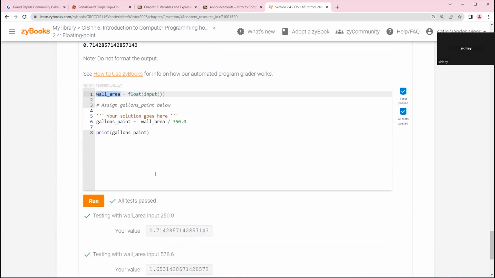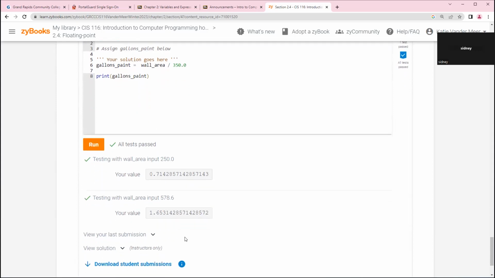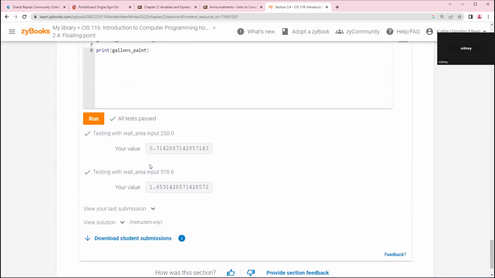This particular lab, this challenge lab here, supplies us with input. So it says, okay, if the input is 250, here's my output. If the input is 578.6, I need 1.65 gallons of paint. By the way, this is a little excessive, right? You're not going to take that to the paint store and say, I need that much to paint.